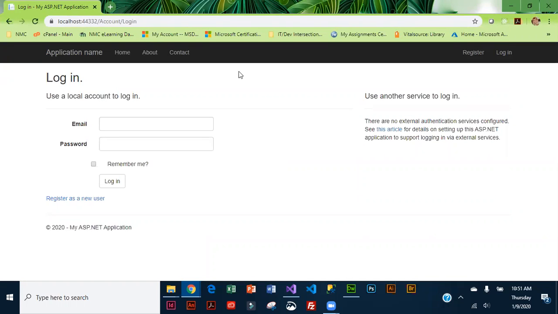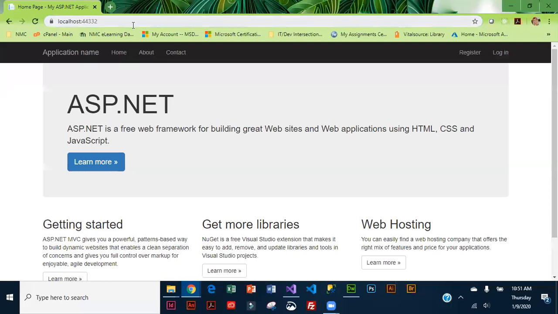Now, how do I know this? Because up at the top, after the port number, it's basically telling me what controller and then what action method, and those correlate to the views. So we have an account controller, we have a login action method that routes us to the account view and the login.cs HTML file. Just like if I hit home, I'm in the home controller.